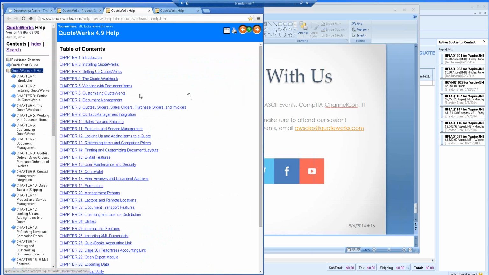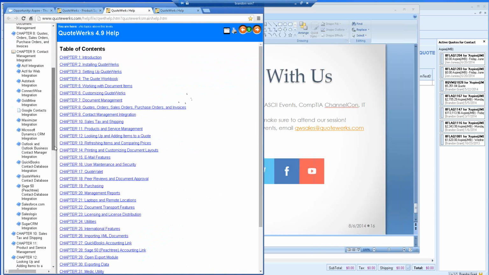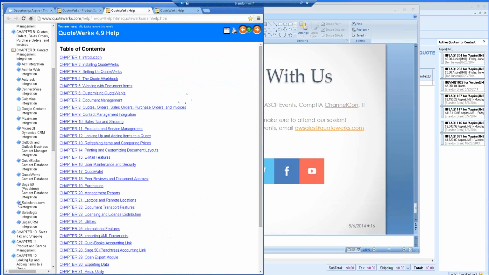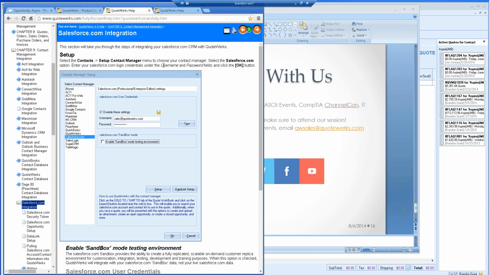So this is the help file, very easy to use. You can see it's broken down by different chapters. And so if we're looking for Salesforce, there's a chapter 9. You can click on the book, and it'll actually open up for you. So you can go all the way to the Salesforce integration. If you're looking for the Salesforce integration information, this is the best place to find it, this online help file. It's going to be completely up to date with the latest version. So even if you're not running the latest version, you can go to the website and have the latest version of the help file, so you can make sure that you're up to date with all the newest features.